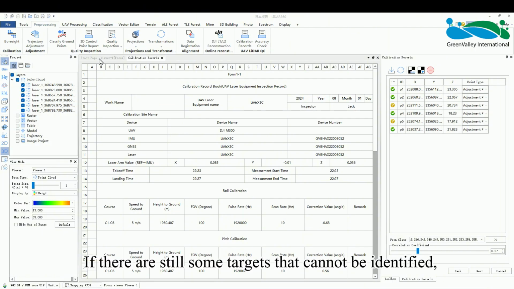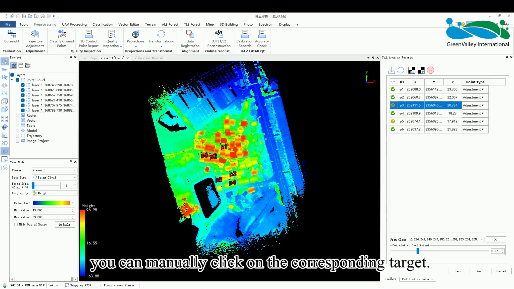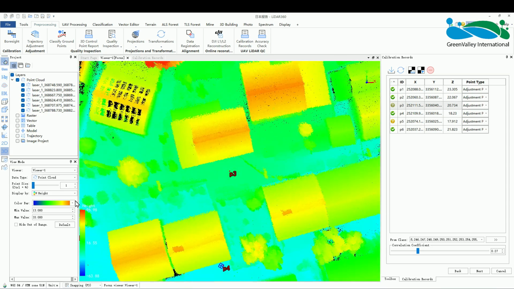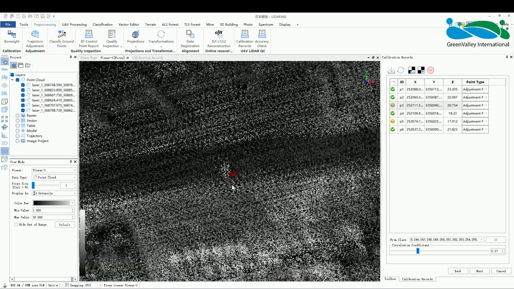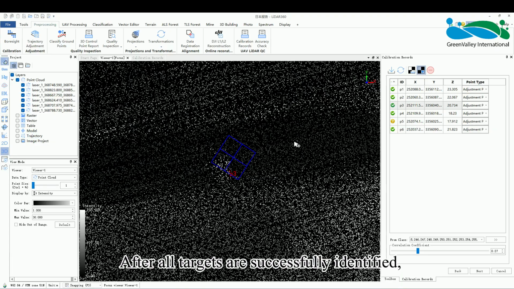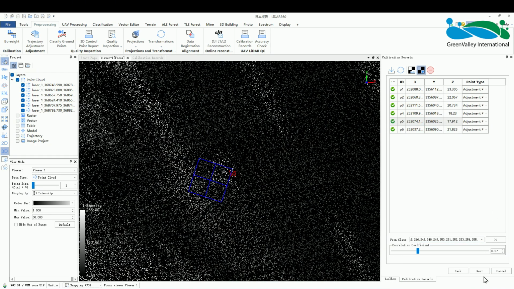If there are still some targets that cannot be identified, you can manually click on the corresponding target. Use the manual target recognition tool. Click the center of the target. After all targets are successfully identified, click Next.